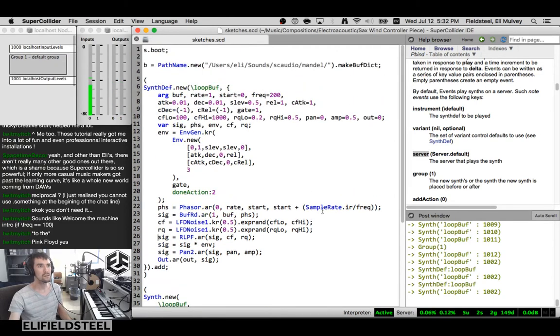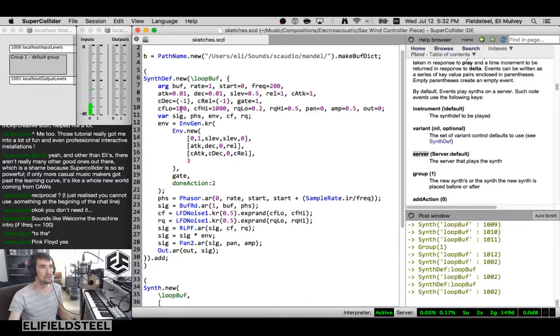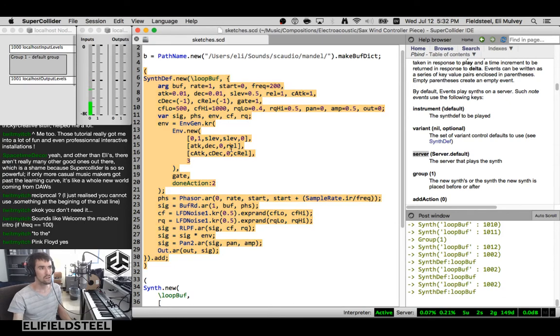High, RQ low, RQ high. Looks okay. What if we change these to something even more conservative? Right, CF, RQ.